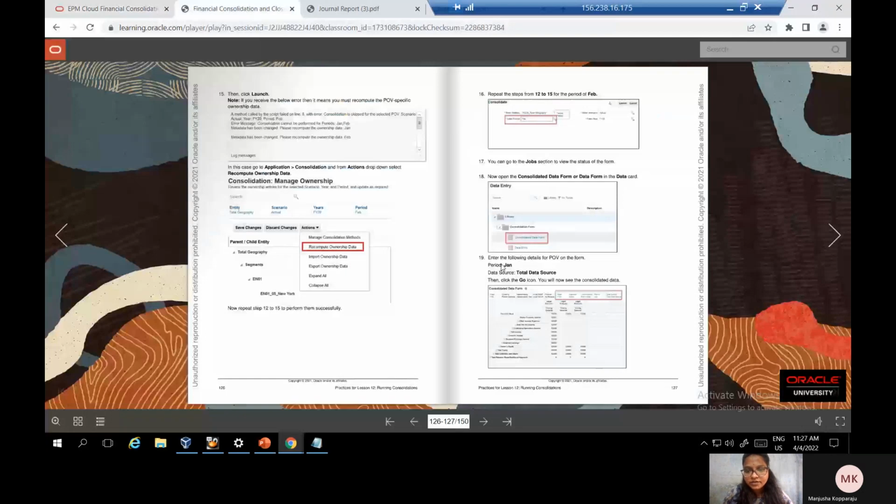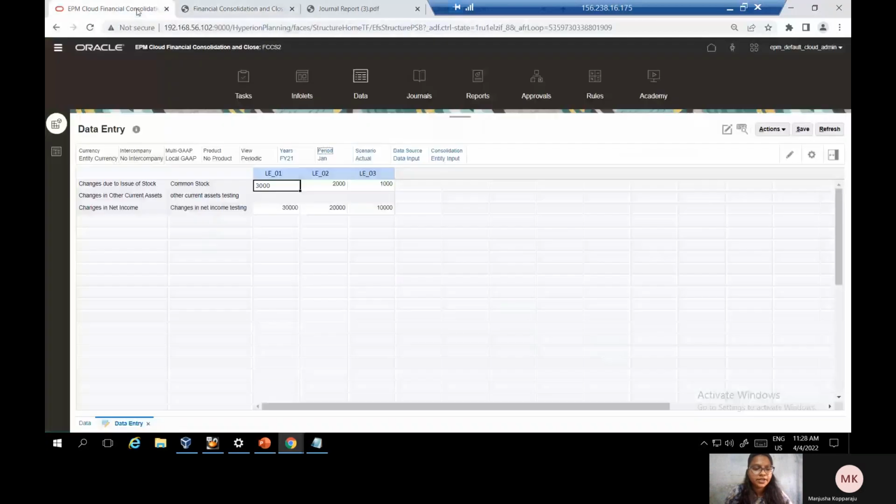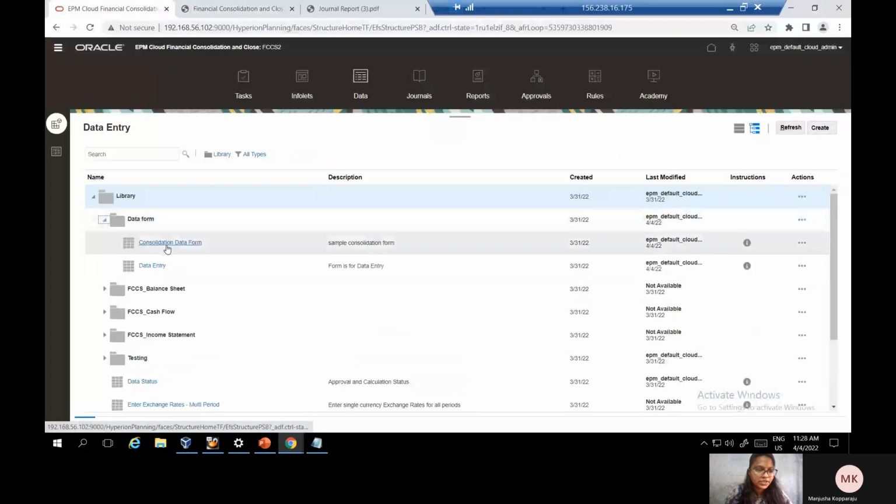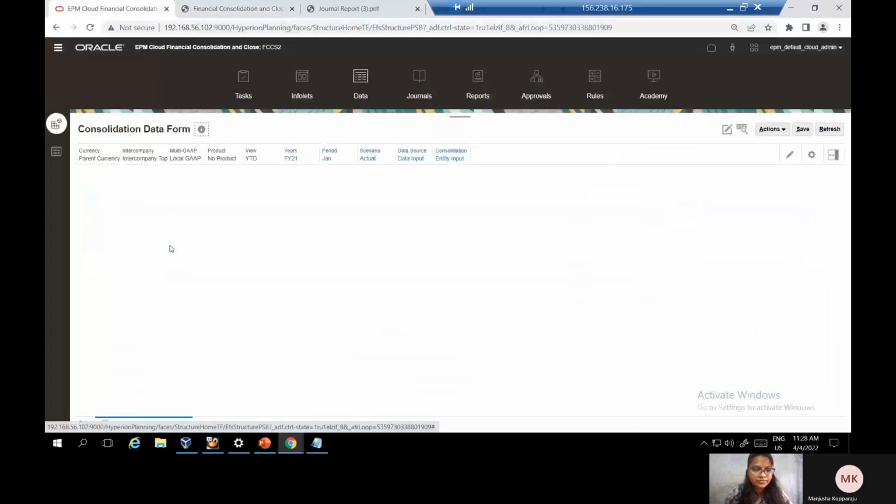Following the POV, click on consolidation data form and click on Jan. Take the total data source as total data source. Click go. Back to the application. In data forms, we go to the consolidation data form. Click on it.